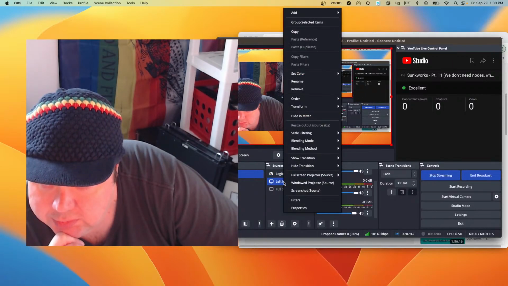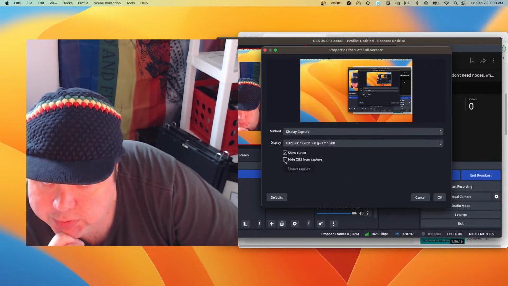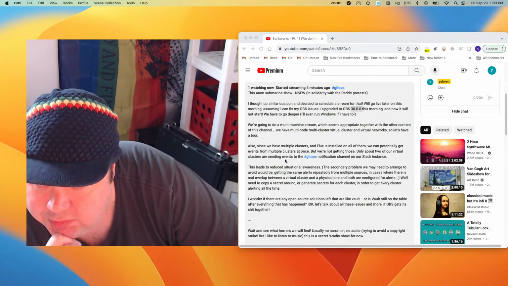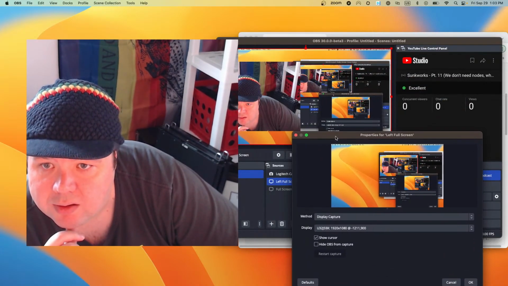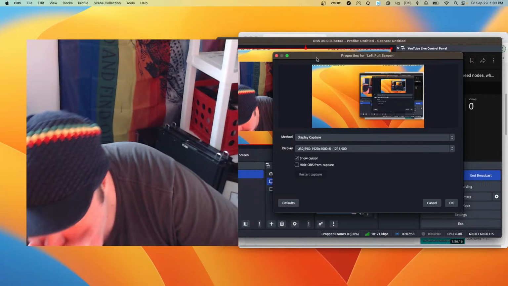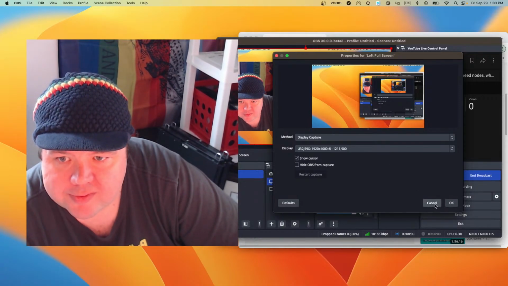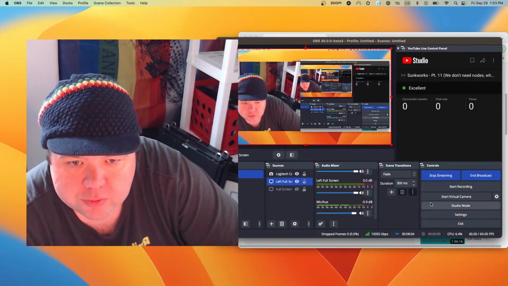And here's our screen capture properties. Hide OBS from capture, so you won't be able to see OBS anymore. What? It's gone. What? You can't see. Oh wait, that's just. All right, so yeah, I was going to show you.